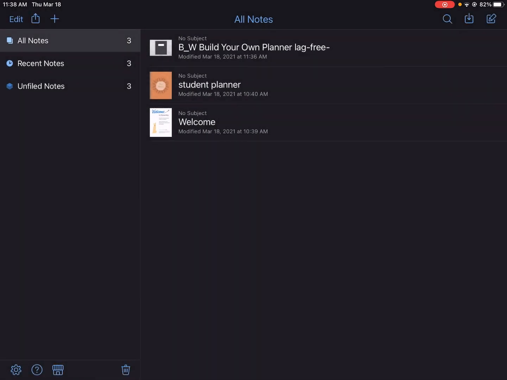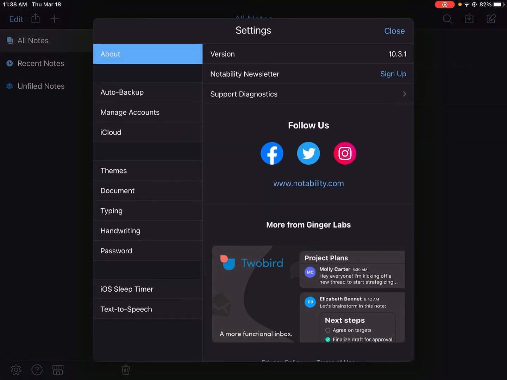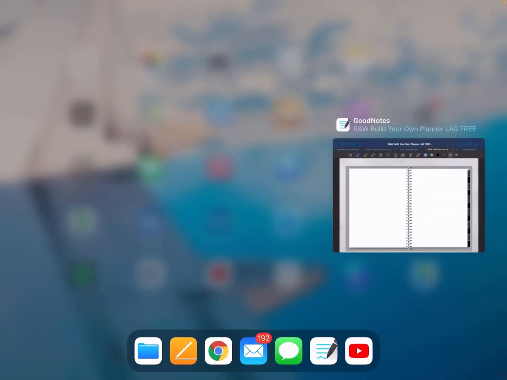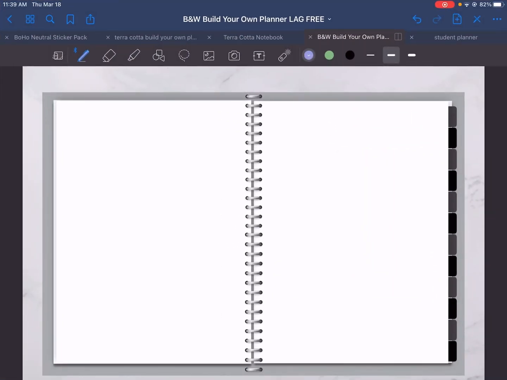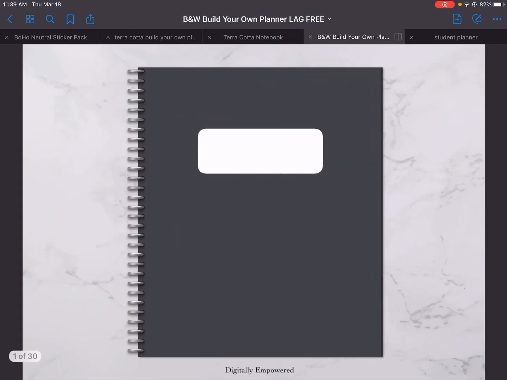So that is pretty much the rundown, I guess, of Notability versus Goodnotes on the iPad. I'm going to switch over to my phone and do a comparison there.